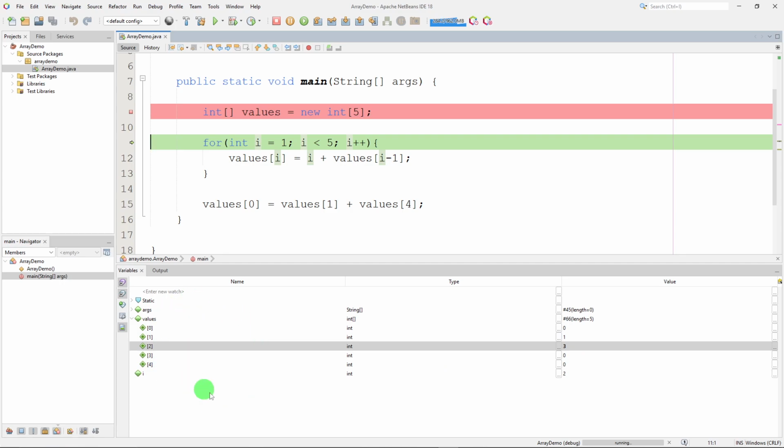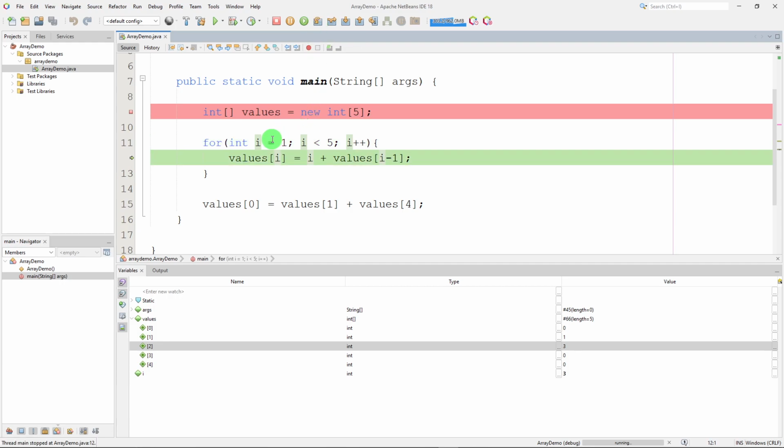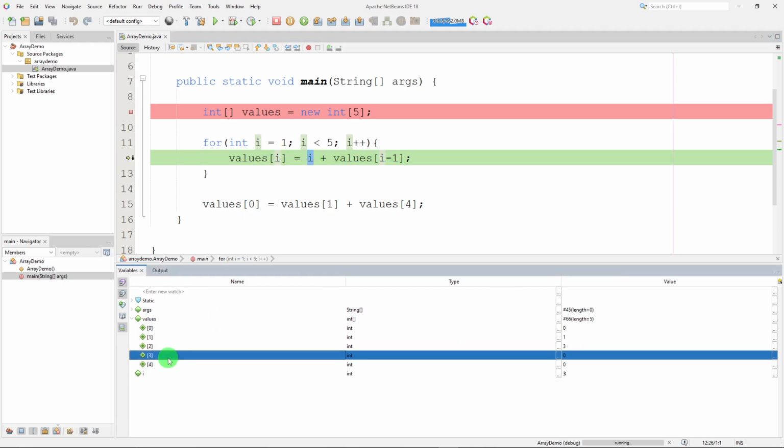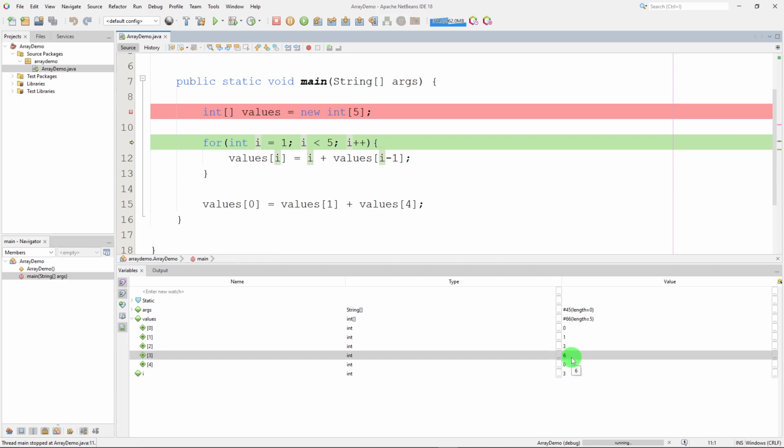There is no way for me to increase the font on the variables window. So you should probably be doing this along so you can watch yours. So we set value sub 1 to 1. Value sub 2 is now equal to 3. Now I equals 3, so we're going to take 3 plus the value of the previous one that we set, which was 3. So 3 plus 3 is going to equal 6, and we're going to store that in value sub 3, because I equals 3 right now. And we get 6. Okay.